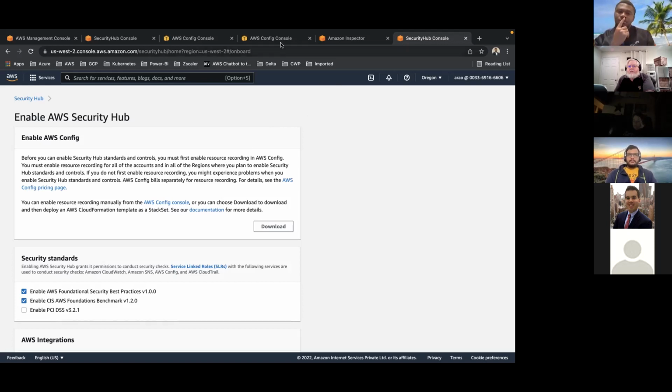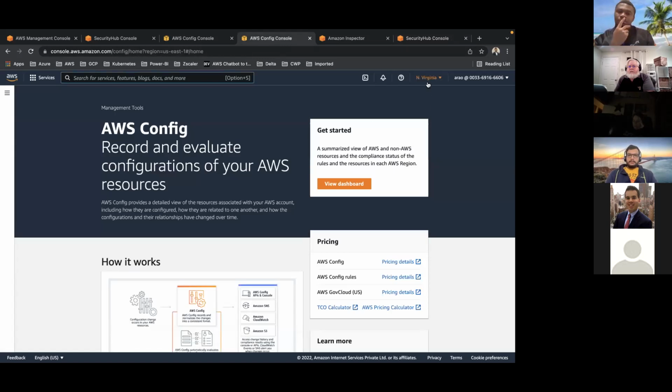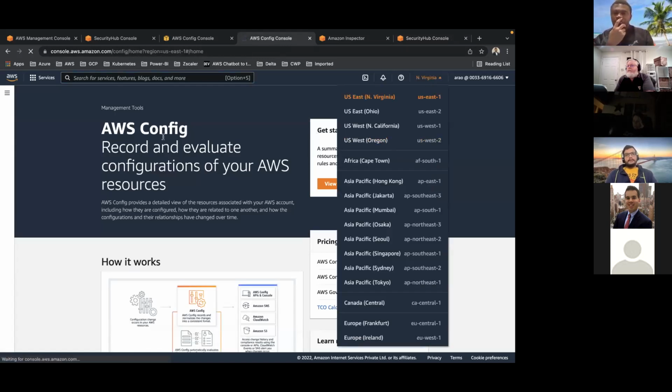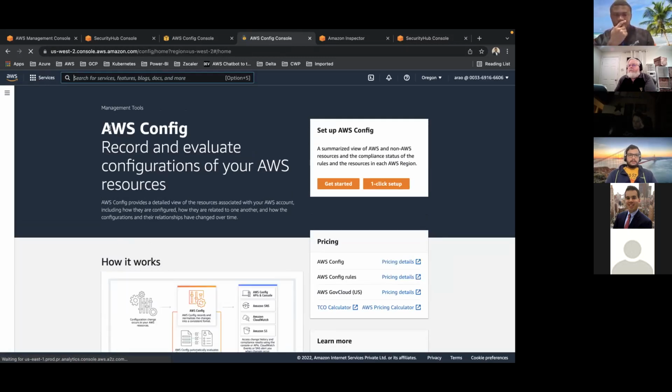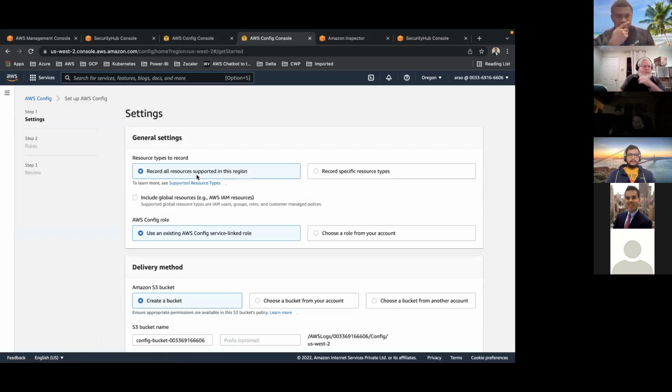So it says you have to enable Config. So in the same region, I'll have to enable Config as well. Okay, so this is how the Config screen looks when we have not enabled it. So it's just a one-click setup. When we say get started, we have to enter all these details.